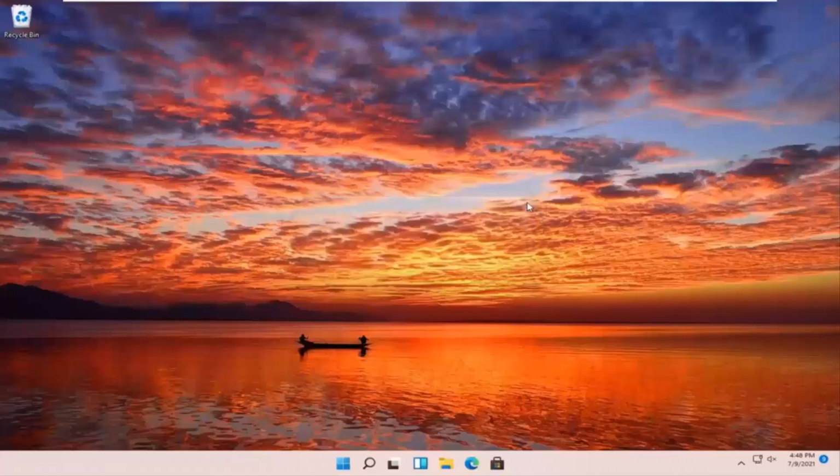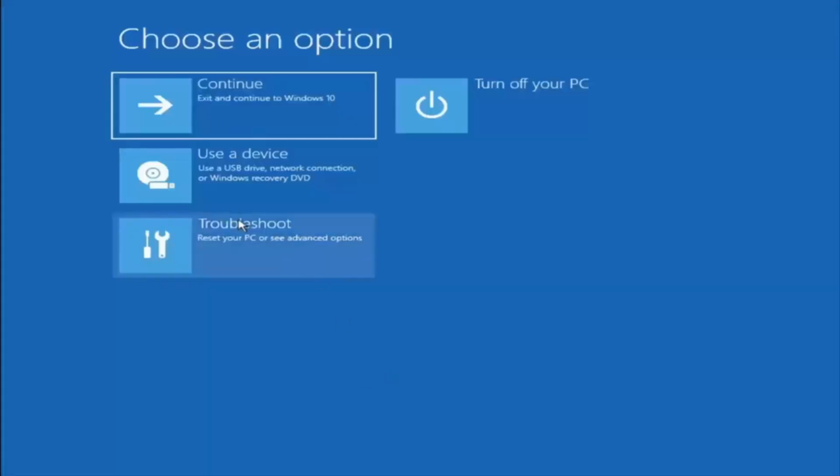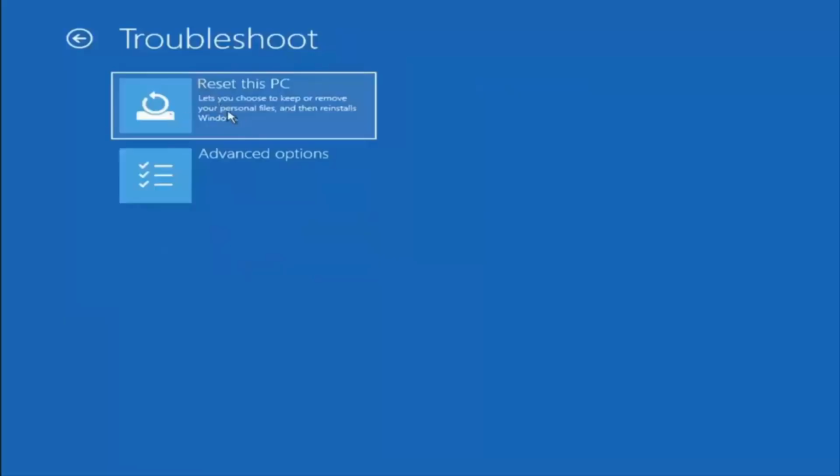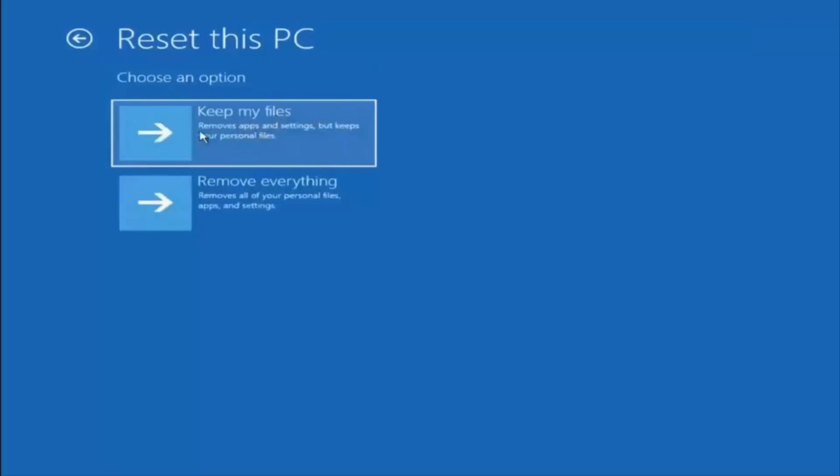We're going to go over a couple different methods in addition to that if that did not work. So I'm just going to pause the video and we're going to start back on the recovery screen that we started with. Okay, so a couple other things we can try here too. If you go back into troubleshoot, you can select reset your PC, where you choose to keep or remove your personal files and then it reinstalls Windows. You can select to keep my files, which will remove apps and settings but keeps your personal files.